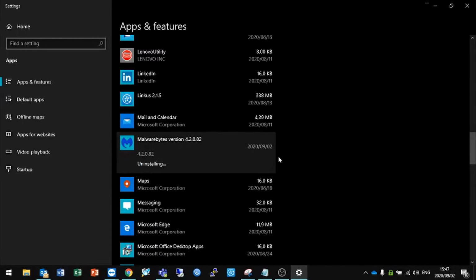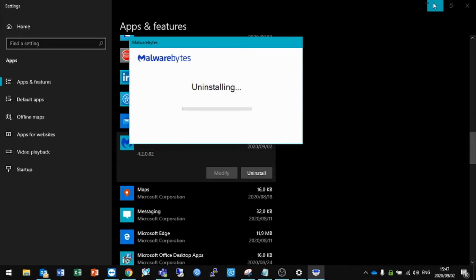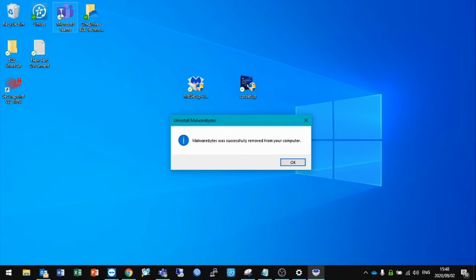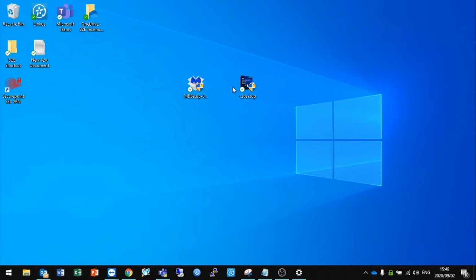And uninstall. Once you have successfully uninstalled that, you'll see your browser will open. It'll pop up to say we are sad to see you go. At that point, you know that the uninstall is complete and was successful. Give it some time. It will pop up to tell you that the uninstall has been successful. All right, now on to the next point.